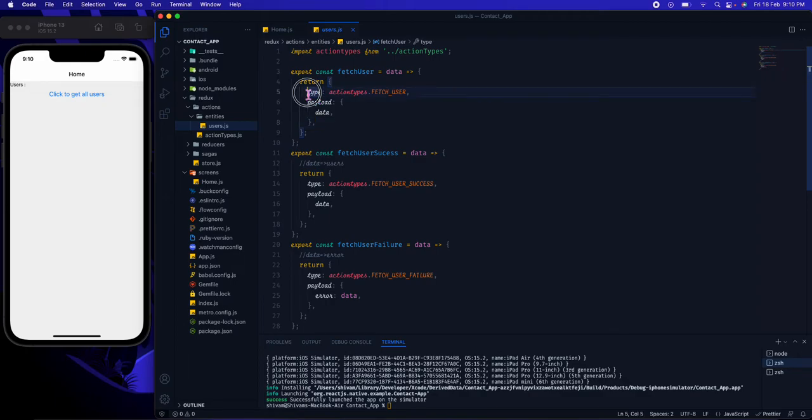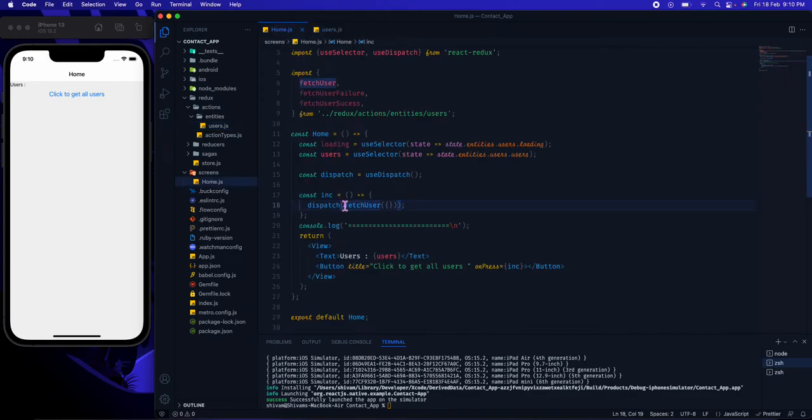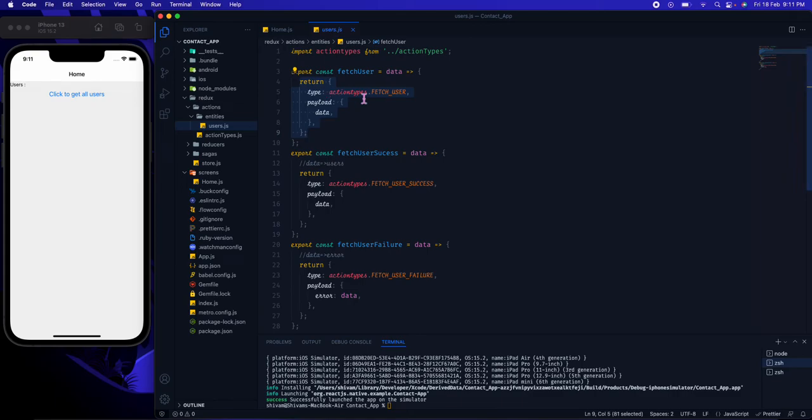It will return the action type fetchUser and the payload. Inside the payload, data is there. See this data. fetchUserSuccess also has data. fetchUserFailure also has a payload, but there the error will be present. So in fetchUser, data will be there and this will be our complete action. This will be delivered to the dispatch, and then an action will be dispatched which has the type fetchUser and the payload as data.